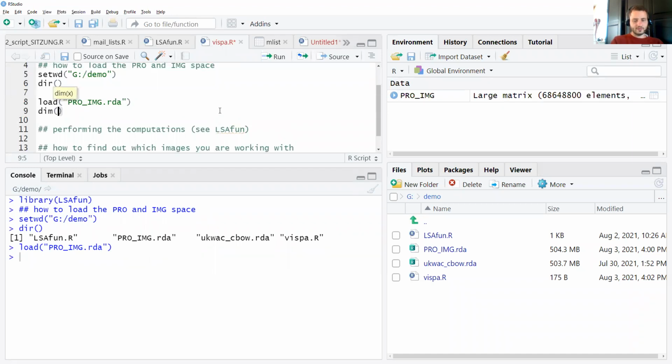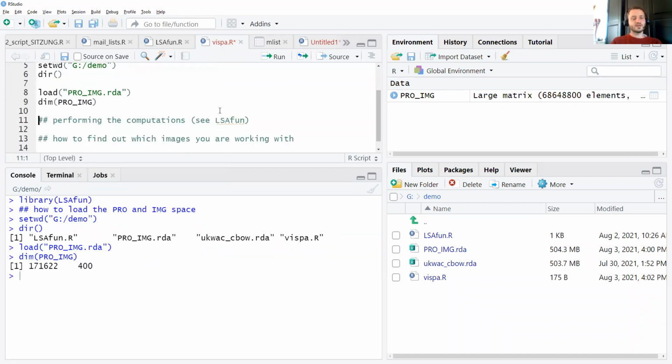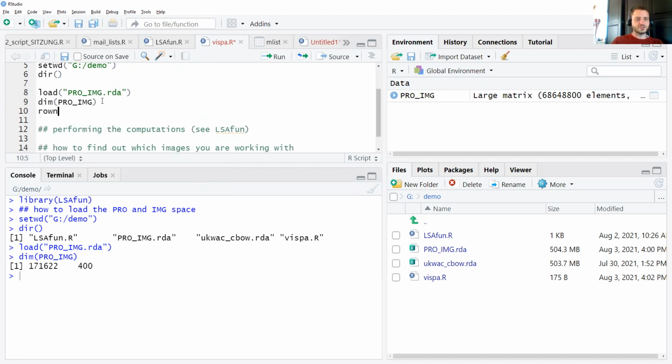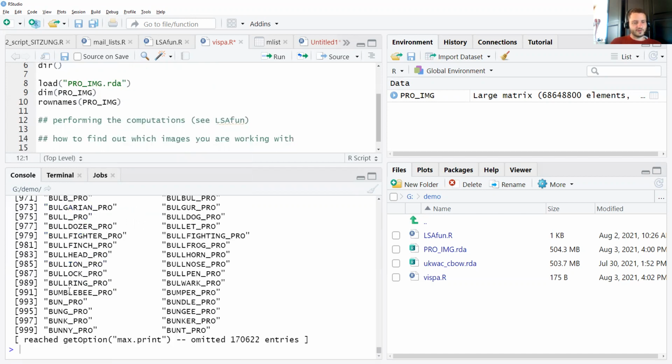I can check the dimensionality of this object. You can see here that it contains 170,000 entries, each with 400 dimensions. And you can check how these entries look like by checking row names. So for example, Bumblebee Pro. In our annotation scheme, Pro always refers to a prototypical representation. So this is your prototypical Bumblebee.